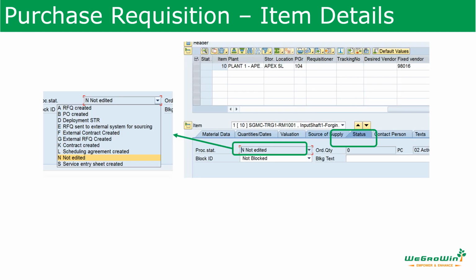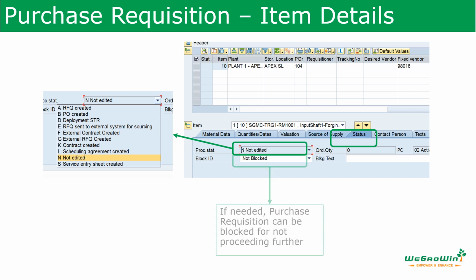Information in the status tab is continually updated when more business process transactions are performed, such as releasing purchase requisitions or creating purchase orders. You can also block a purchase requisition from further processing to ensure it is not mistakenly converted into an RFQ, an agreement or a purchase order. Sometimes a purchase requisition will be created, but that should not be processed. For those cases, we can use this.